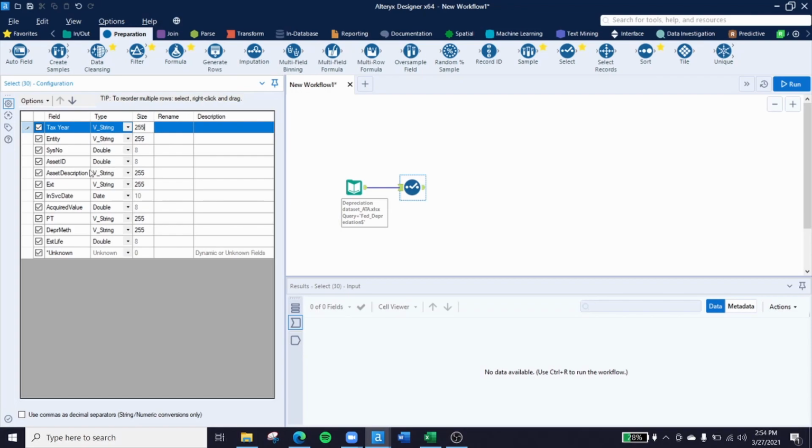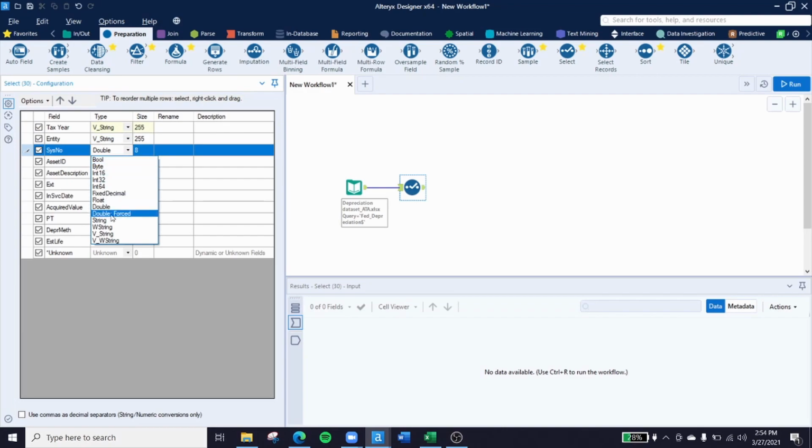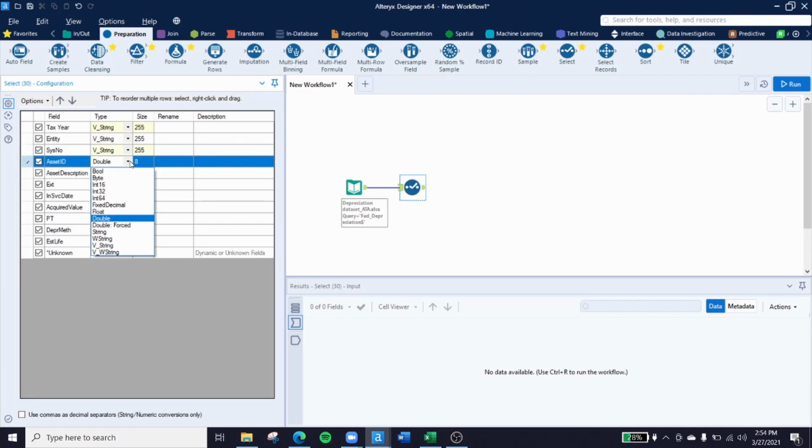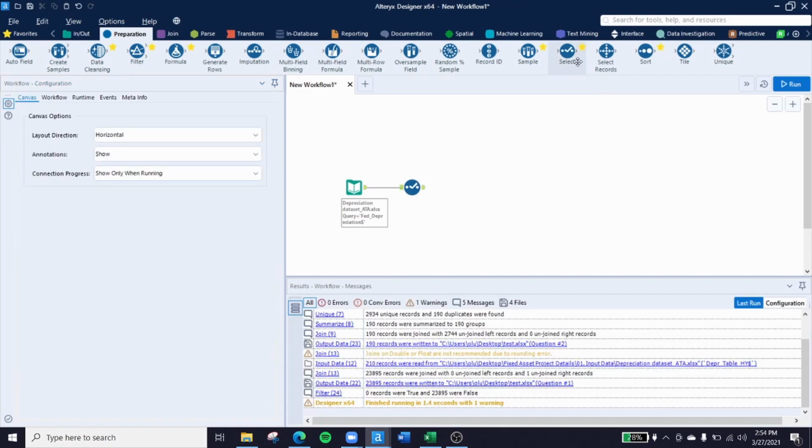First, choose tax year and change it to V string and size 255. Next, repeat this for system number and once again for asset ID. Changing the data types and the size will allow us to modify this data more easily in our Alteryx workflow so that we can produce the results we are looking for. We can also change this data type back at the end of our workflow, and you'll see that we do for some of these particular ones.